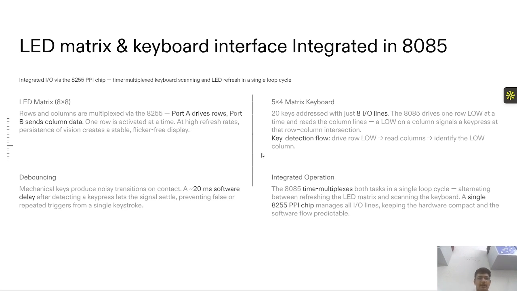Integrating the input output via the 8255 chip, time multiplex keyboard scanning and the LED refreshes in a single loop cycle. The LED matrix is the 8 cross 8 grid pattern. Port A is for driving the rows and port B is for the columns. One row is activated at a time, and at high refresh rates, persistence of vision creates a stable and non-flickering display at the module of the LED matrix. Debouncing has a time delay, but that time delay is so low that it is beyond the persistence of vision.